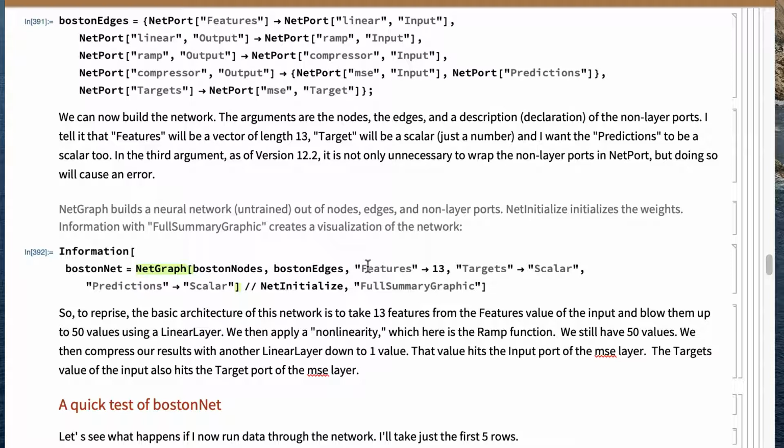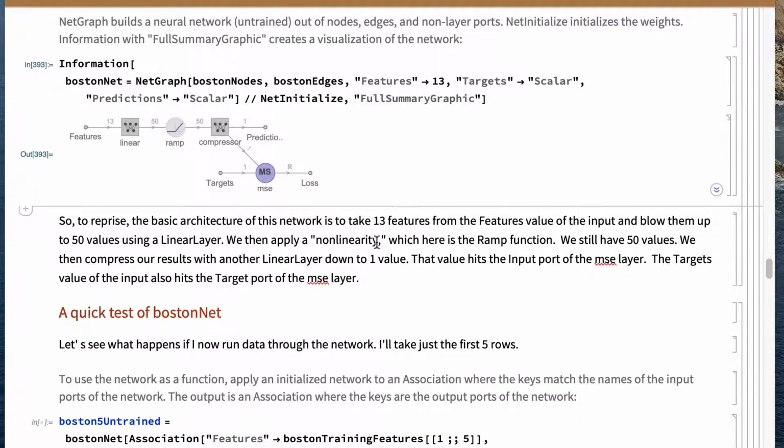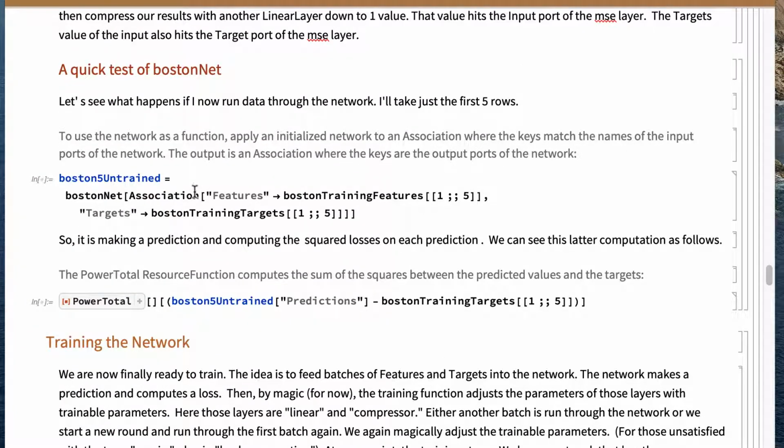And now we get a picture of our network, and we can see that we have features coming in. The length 13 vector goes into a linear layer, out pops a length 50 vector, which goes into a ramp, which zeroes out the negative values, goes into a compressor, which turns our length 50 vector into a length 1 vector. That length 1 vector is our output to the predictions non-layer port. It also goes into the mean squared error layer, which is also fed the targets, and now it can compute the difference, the squared error between the targets and the prediction, and it outputs that as the loss. So that's what we do, and now we can just make sure it's going to work right.